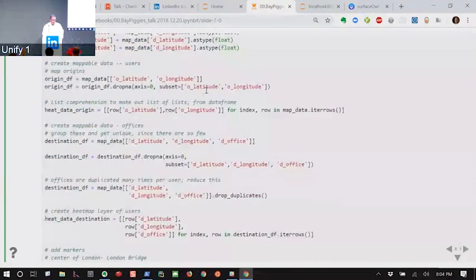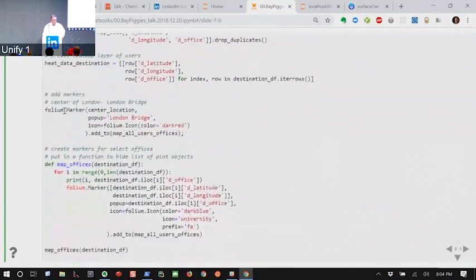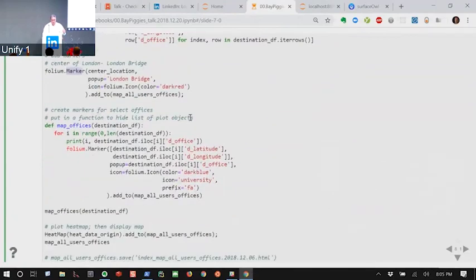So we first mapped all of the origins, and then for the users, because we had so many of them, we're going to create a heat map. And so what we'll see here is a map with points where the offices are, but a heat map of where the people are, so we can get a feel for where everybody is. And here's our marker for the center of London, which I'm calling London Bridge.